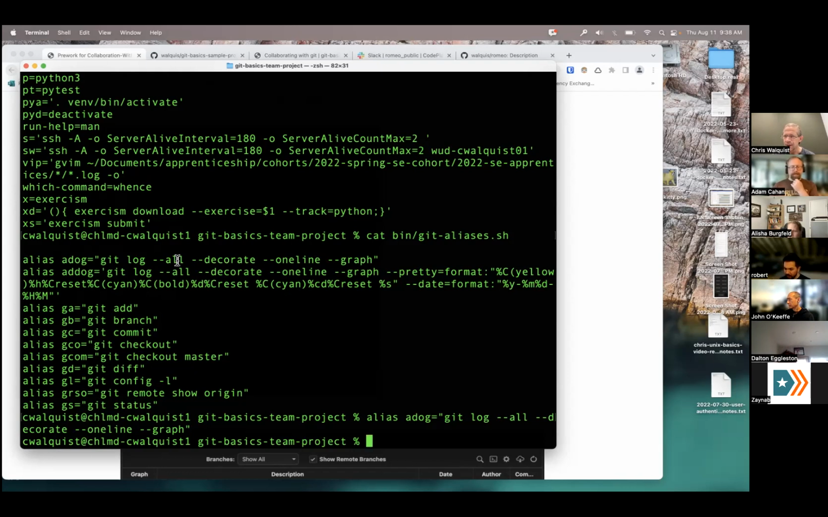Is that working for everybody else? Yeah, if you can get to where you can copy paste, this ADOG command is what we'll use the most in this class, because it shows the graph that we're trying to manipulate.